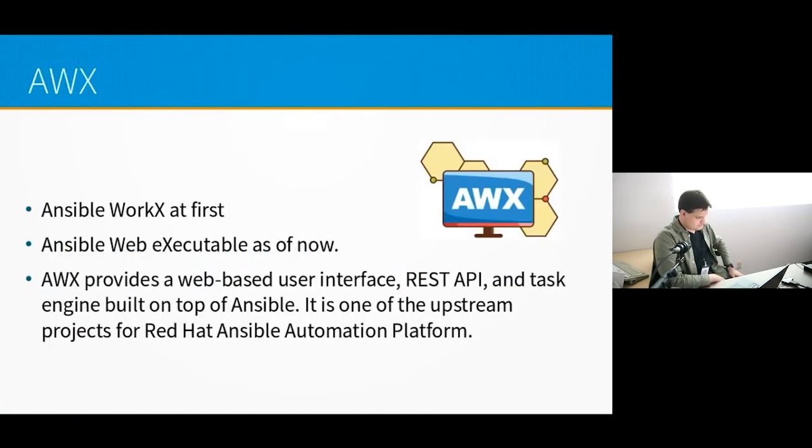With that out of the way, this is AWX. It used to be called Ansible Work Axe at first, which sounds like a name they made to fit an acronym they already had. Then after Red Hat got them, they were renamed to Ansible Web Executable. Again, same. So it provides a web-based user interface, REST API, and task engine built on top of Ansible. It's one of the upstream projects for Red Hat. It's the community version of Red Hat Ansible Automation Platform.